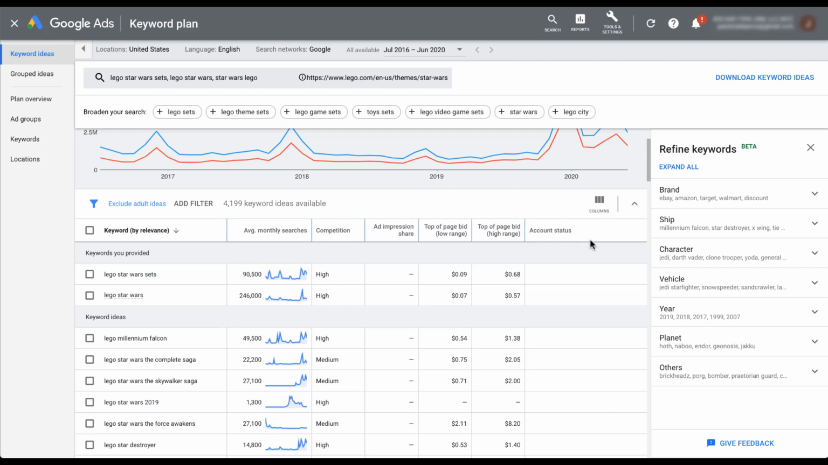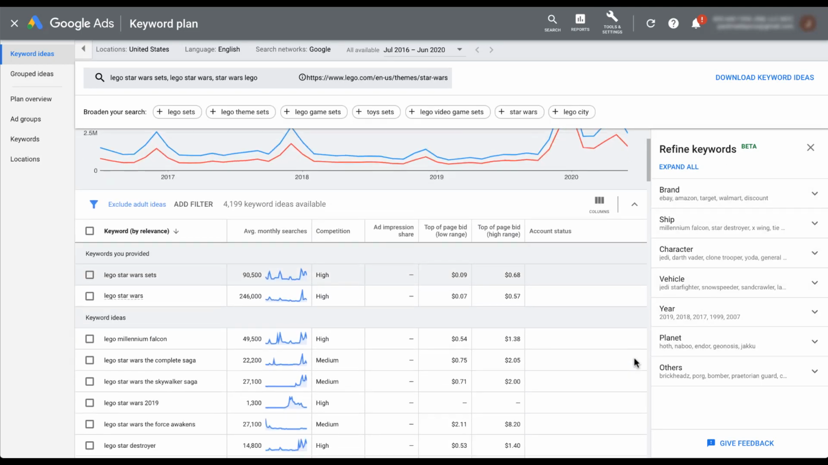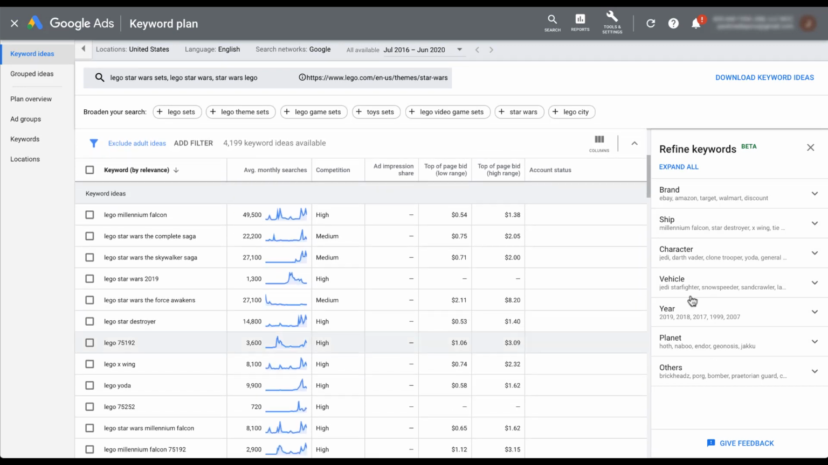But the other thing you'll notice is that this refined keywords beta has information in here now. And I'm going to scroll down so we can start to filter here. But effectively what this does, it allows you to change the keyword suggestions based on some of these predefined groups that Google has already put together. It's got things based on brand, the ship, not shipping, but the ship, Millennium Falcon versus Star Destroyer versus X-Wing, the characters, vehicle, all these different things. It's even got the planets segmented.